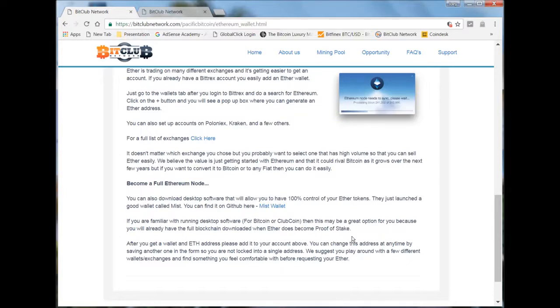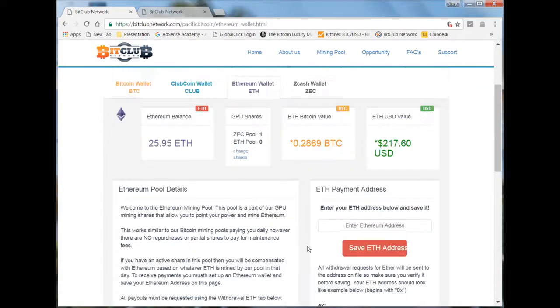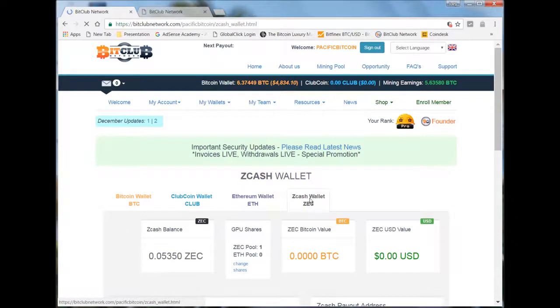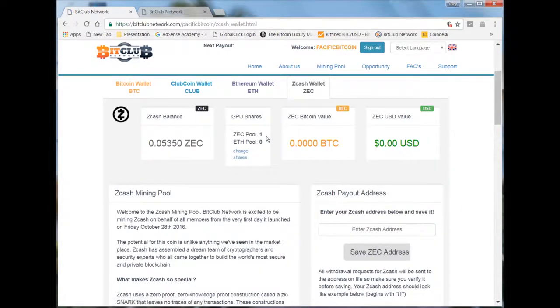And also, if we scroll down here, you can see all the Ethereum that's been paid out since the mining shares started. So same thing here. If you wanted to withdraw Ethereum, learn more about it, you can see our mining pool for Ethereum on this page. And then also, if you wanted to download some Ethereum desktop wallets, you can. My suggestion is don't mess with it right now until you fully understand how cryptocurrency works and the blockchain technology.